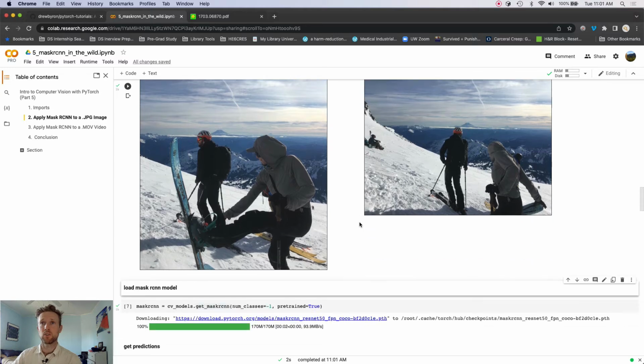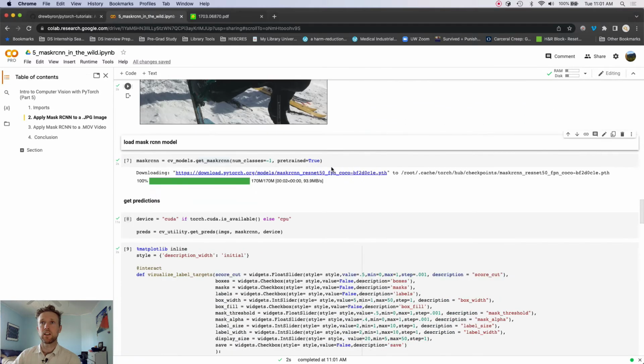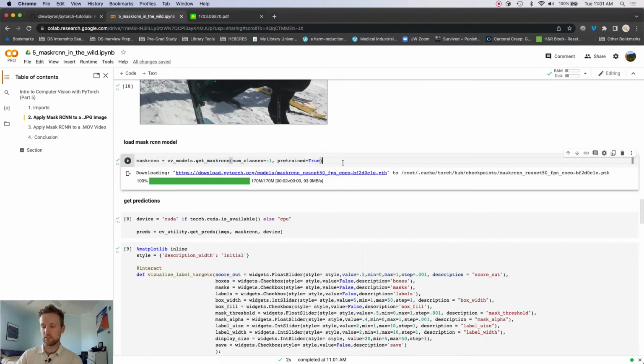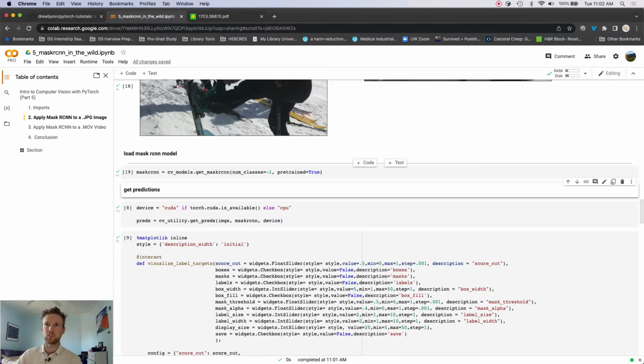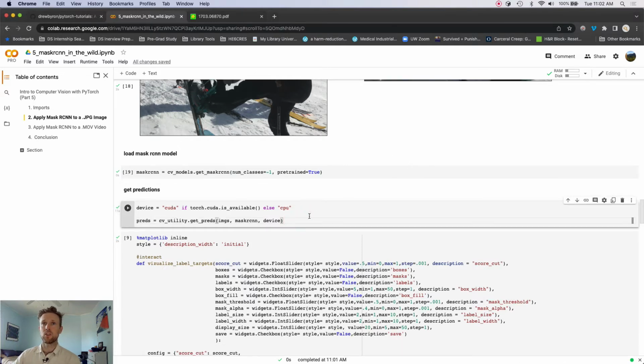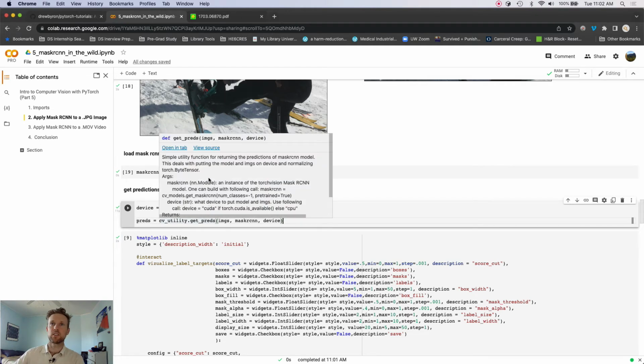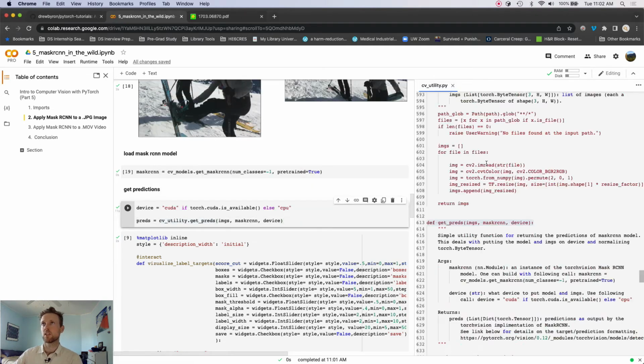We're going to try to throw some visualizations of Mask RCNN predictions on top of those images, right? Okay, so all I'm doing here is loading up the model, and then I'm using this utility function get predictions. Let's look at what that does. So if we click here, look at the source.